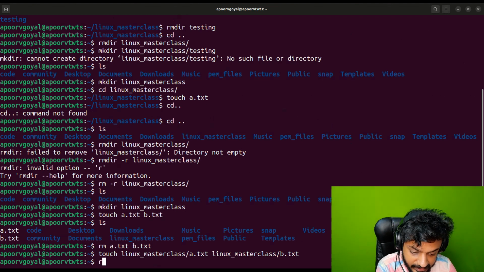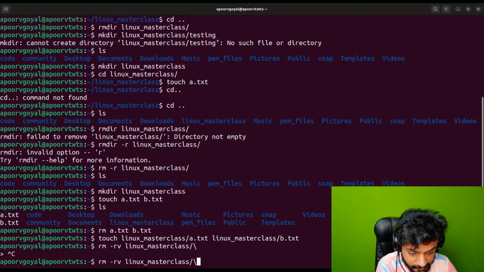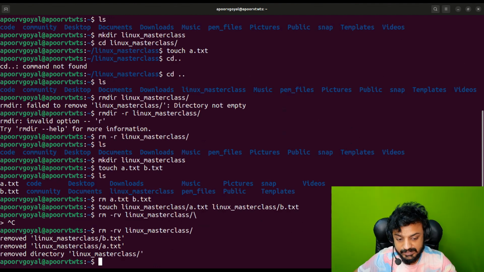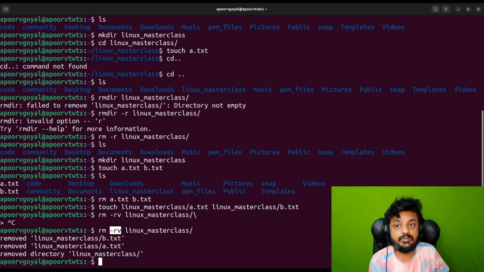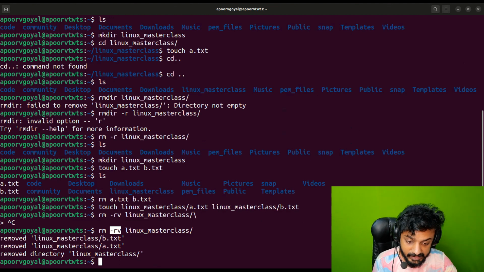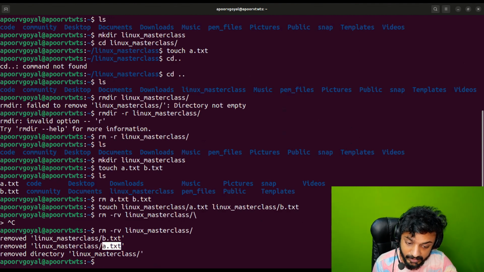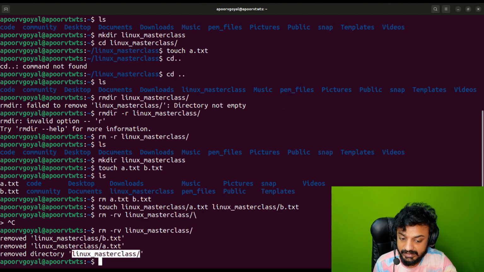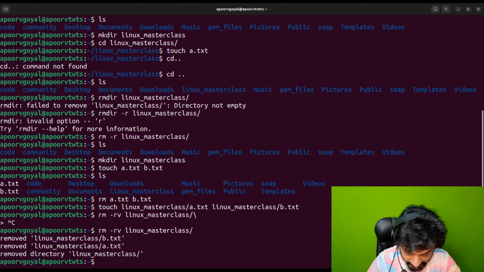Right, I do this, and this time I do rm -rv and then Linux Masterclass. So this time it also tells me what all it removed, because this v means that I want it to be verbose. I want it to tell me what it is removing. So it now tells me that it first removed the Linux master class, and inside of it b.txt, it then removed a.txt, and then it removed the directory which was Linux master class. So that's there for the rm command.